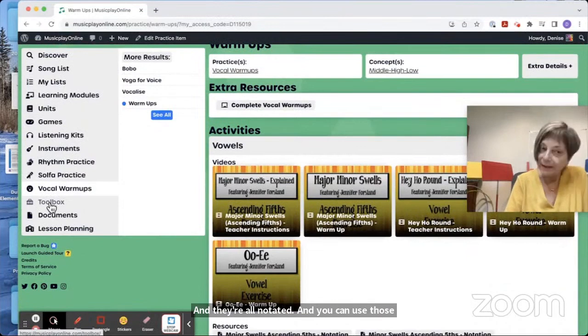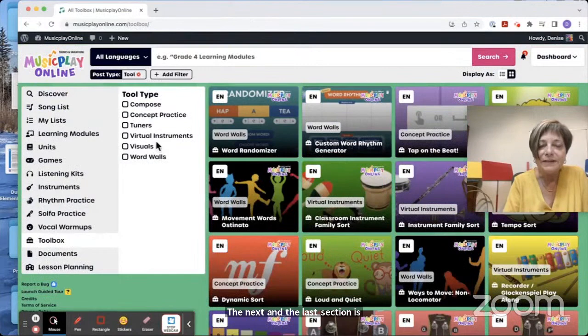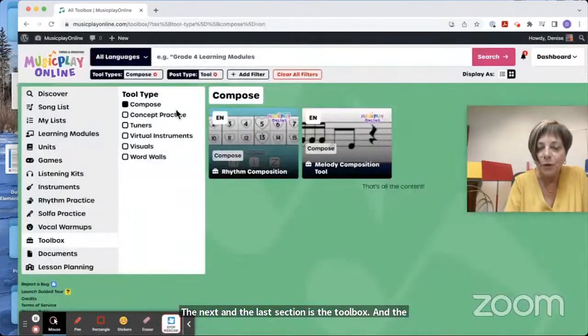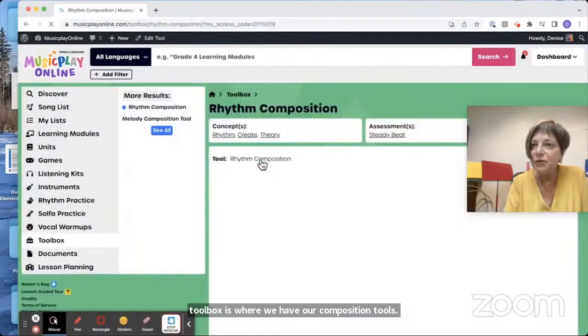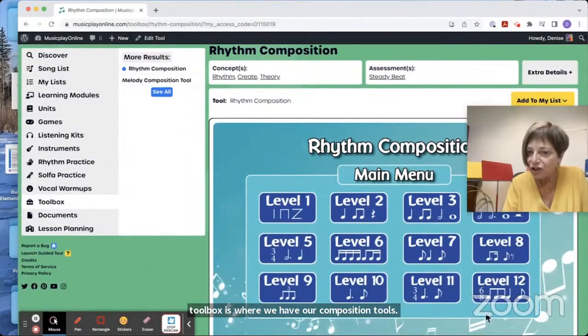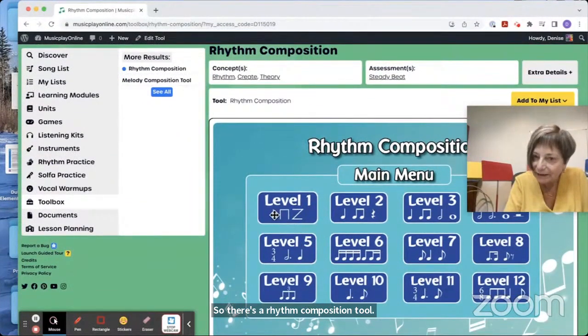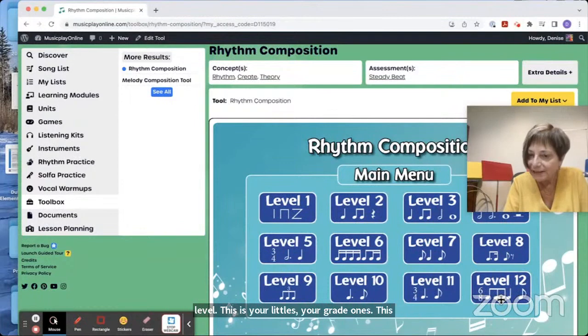The next and the last section is the toolbox. And the toolbox is where we have our composition tools. So there's a rhythm composition tool. Again, choose your level. This is your littles, your grade 1s. This is your grade 6s or 7s or 8s when they do 6/8.